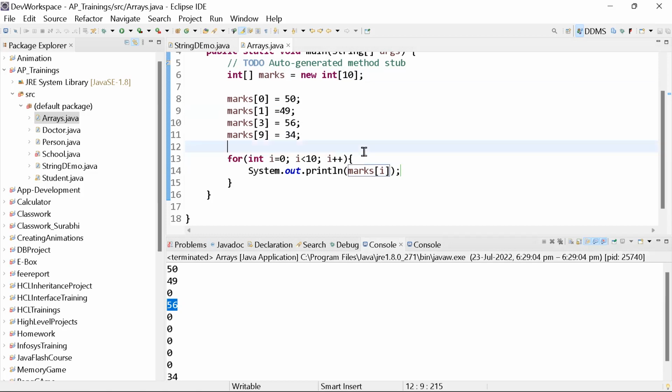Okay, this is a normal for loop. There is one more for loop, which works very fast on arrays, called the for each loop. So for each loop means how you have to give? You have to give a value int i and put the colon and provide the array. So this is the fastest working. This is called a for each loop.